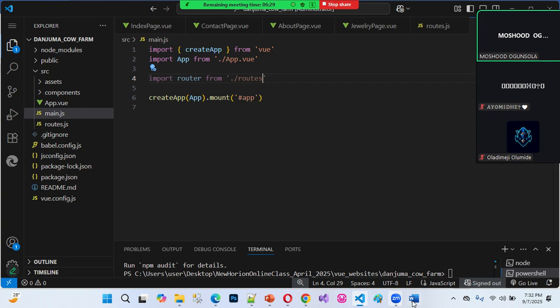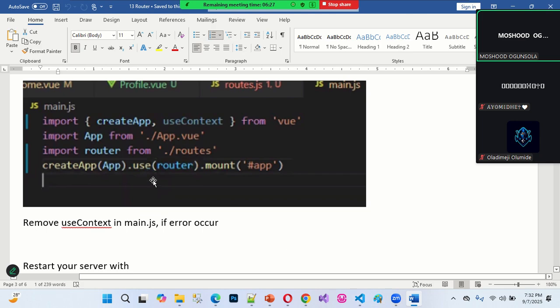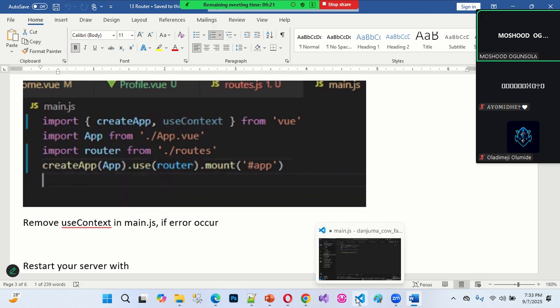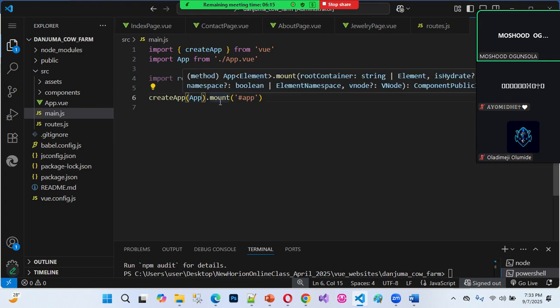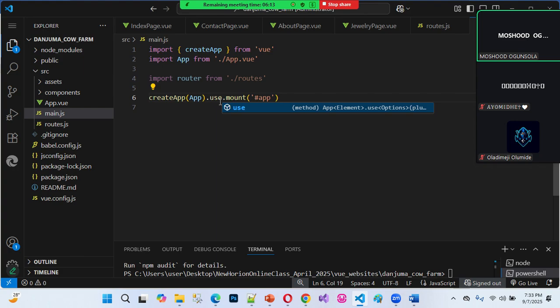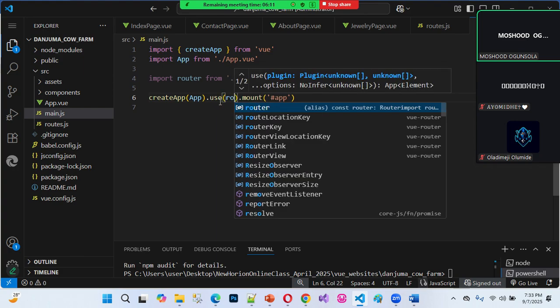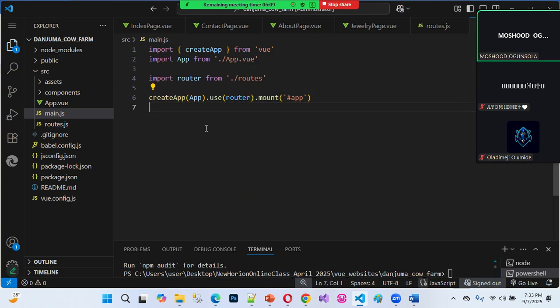Once I do that, I will now mount it. I say use.mount router now. So I will mount it to the package. Okay, that's going to come down and I say use open bracket and specify the router object now. That means this router object is already mounted with our app now.